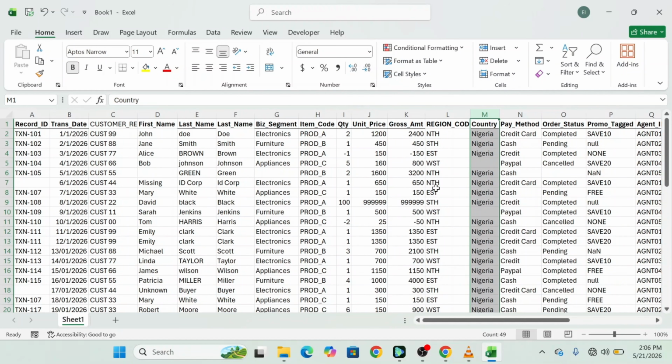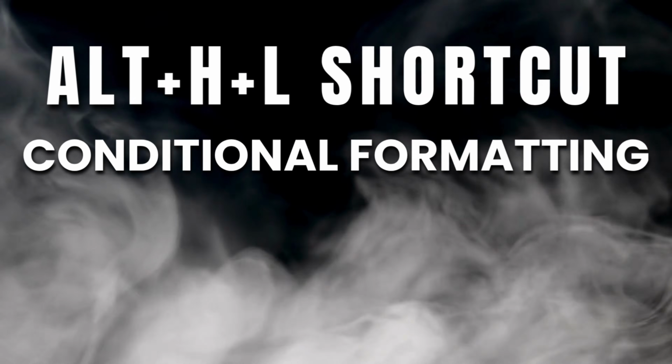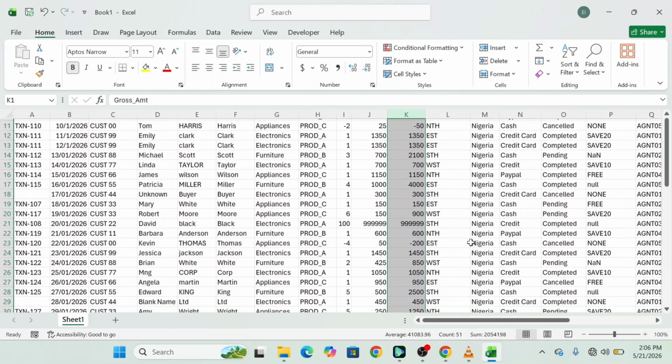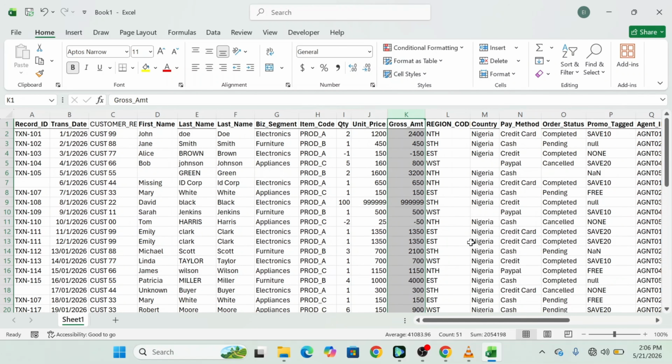Let's continue. So the next Excel shortcut I'm going to be showing you is Alt-HL. Now this will help us open the conditional formatting, because if you look over here, we have minus in the quantity, we have negative values, and leaving it like that will be very bad, because the best way to work with negative values is to highlight them. So you are going to highlight them. When you come to this gross amount, the same thing too, we're also going to highlight them.